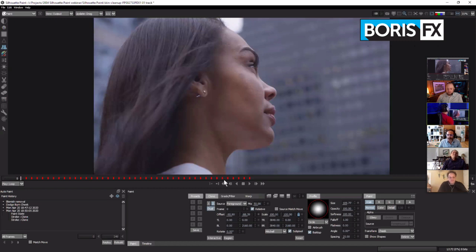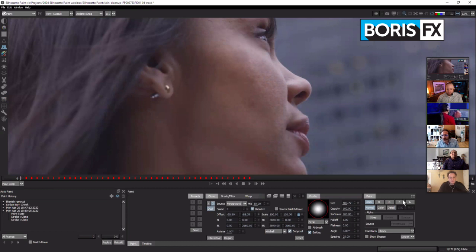Hey, Ben, I might have missed it because I was paying attention to the chat for a second, but have you shown the color and the detail separation clearly? I thought I showed it clearly. Okay, I might have missed it. Ben, did you mention it was coming back? I did mention it was coming back.